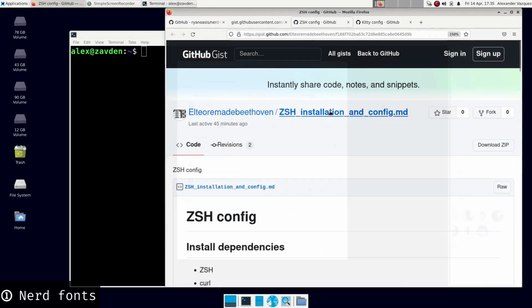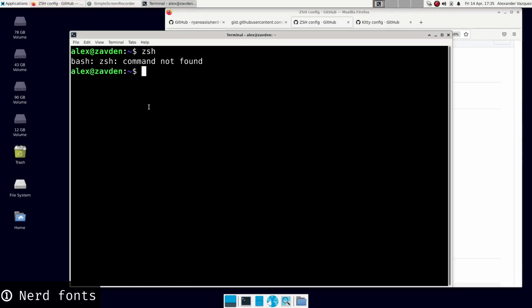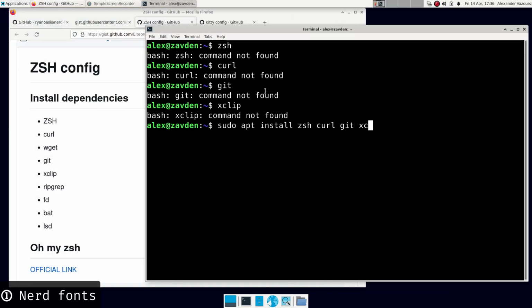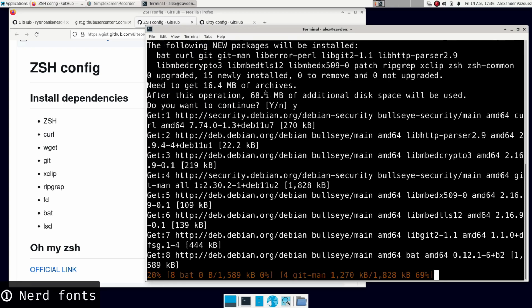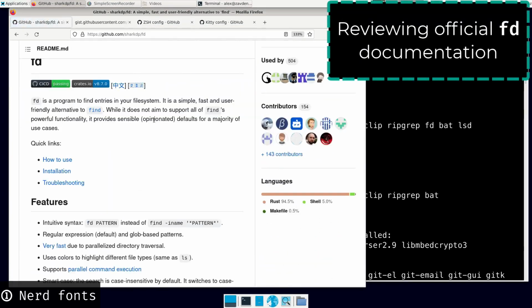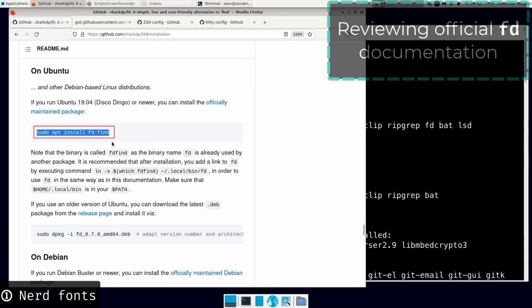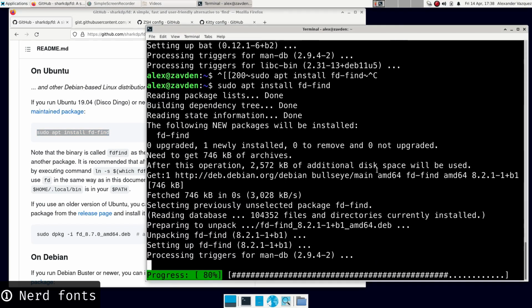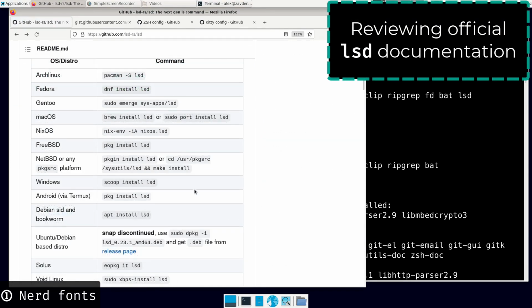Okay, the next step is to install the ZSH shell and other shell utilities. These are all the dependencies, so we proceed to install them. In the case of Debian, the LSD and FD packages have to be installed in a different way. To install FD, we have to use a different name. And to install LSD, we have to do it by downloading and installing it manually from the official repository.